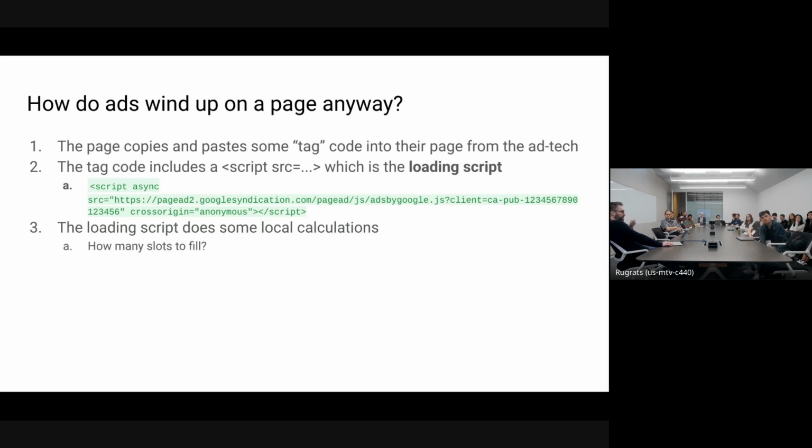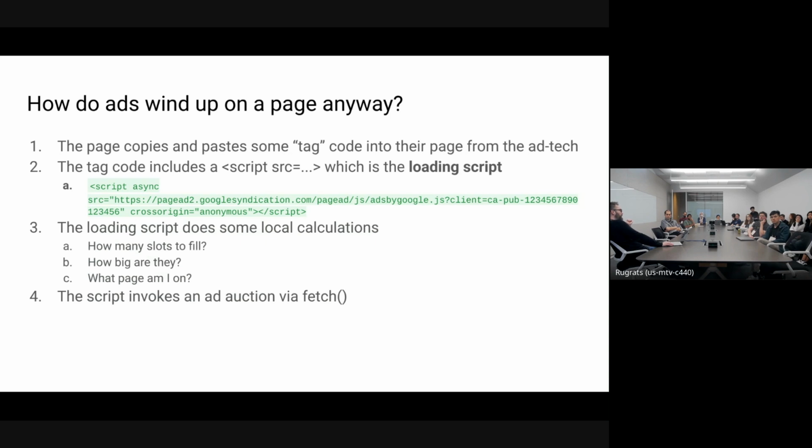They add the script, and then the script starts looking around saying, okay, how many slots do I need to fill? How big are they? What page am I even on? Does some local calculations. And then it puts together its context and sends it to the server side saying, hey, let's do a fetch. Give me the right ads to show. The response might include URLs. It might include, in fact, the body of the ad content. Doesn't matter. The point is the ad tech script fetches what needs to be displayed and then shoves it in an iframe, potentially, or it can even just be in the publisher's mainframe itself.